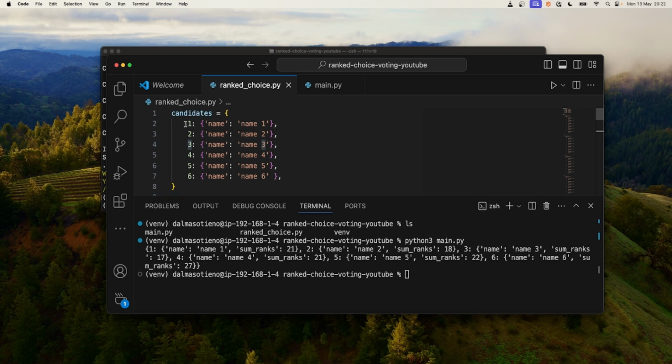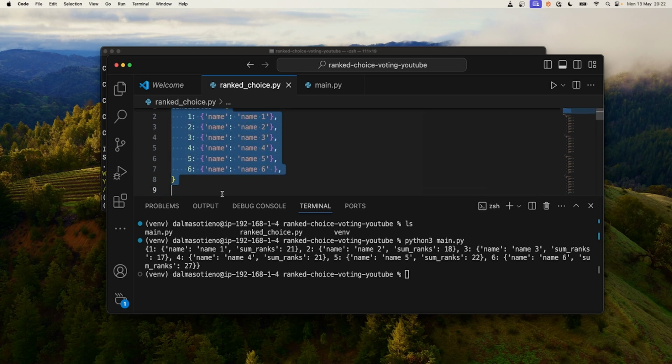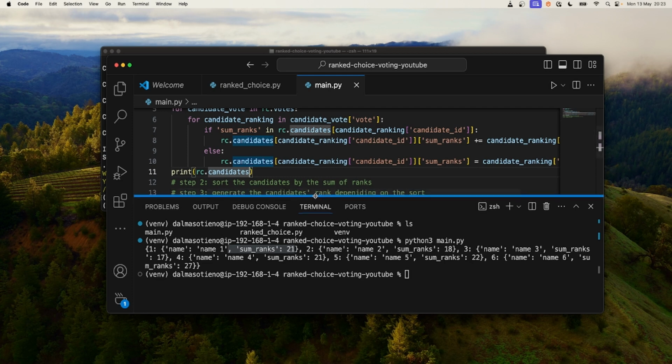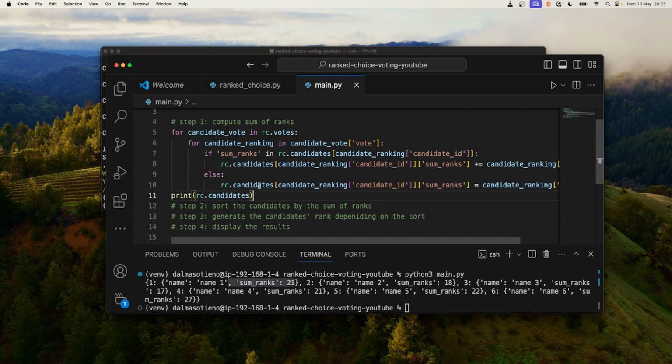So here we can see previously we had the candidates object looking like this, but now we have the candidates object looking like this. And for each item, that means each candidate, we have added an item here called sum of ranks. So that's the purpose of step 1, to be able to compute the ranks.